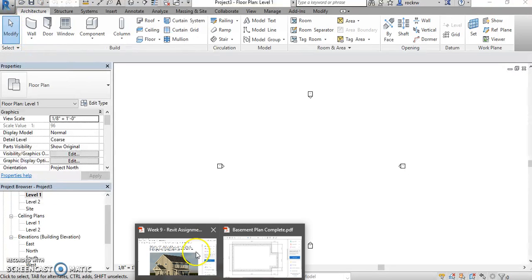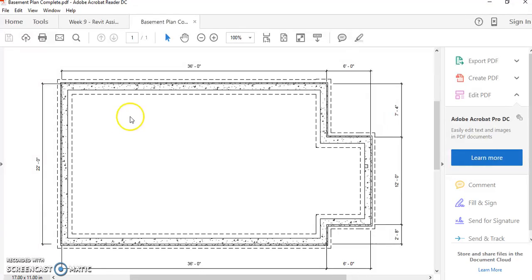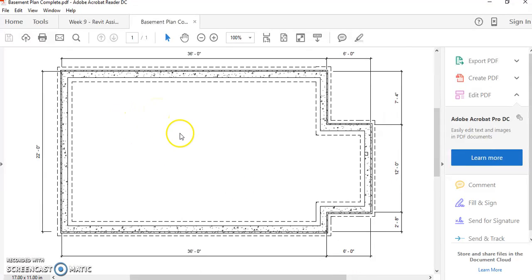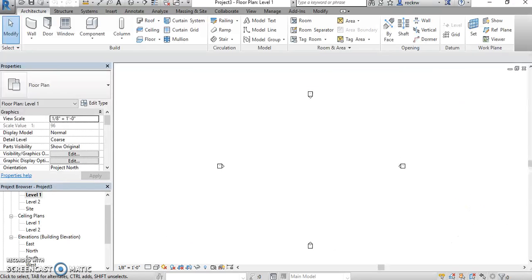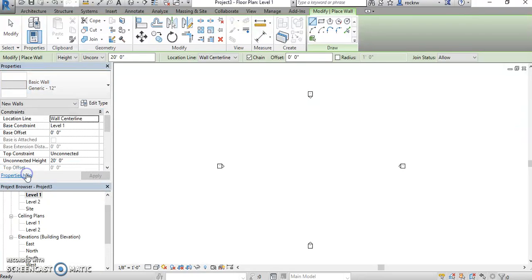We're going to start as if we were building this house from the bottom up, starting with the foundation walls. Here's the example of the finished plan. This is on Vanco Hall, so we'll be drawing this. So I'll go to Revit, in the Architecture tab up here, click on Wall. We'll choose a generic 12-inch wall for this foundation.